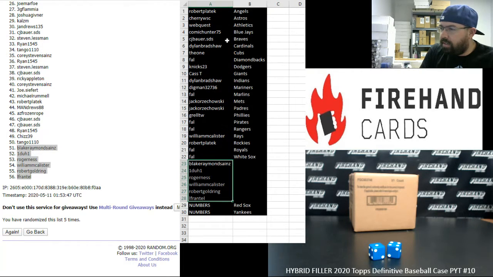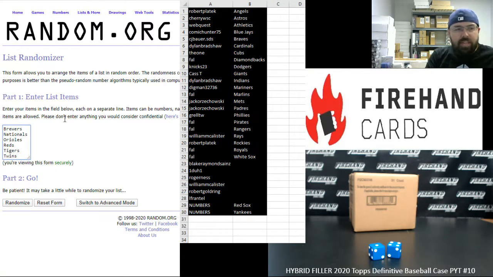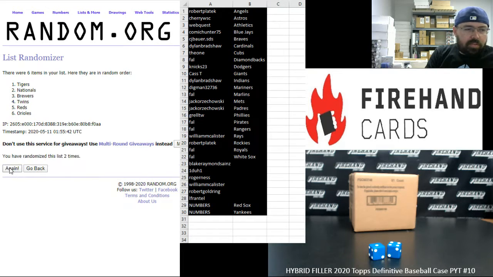All right, and over here in this randomizer, I'm going to randomize this list of teams 5 times. These are the full teams available: Brewers, Nationals, Orioles, Reds, Tigers, Twins. Good luck, guys. 5 times. 1, 2, 3, 4, 5. All right, Nationals, Reds, Tigers, Twins, Orioles, Brewers in that order.